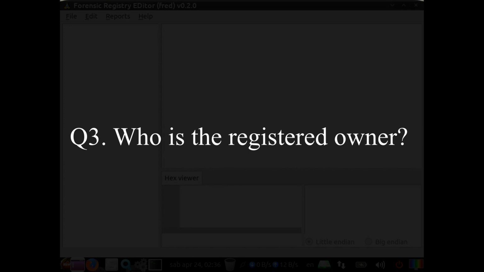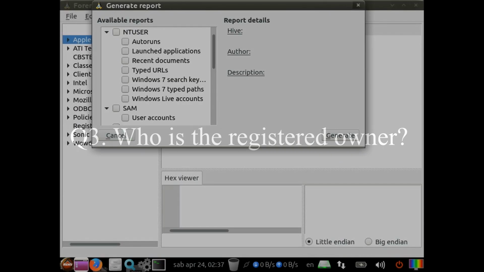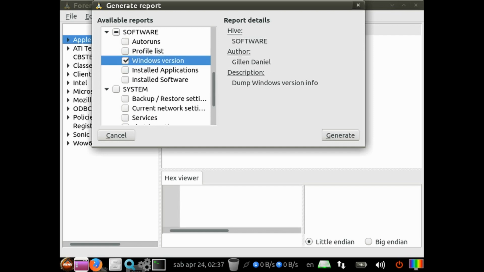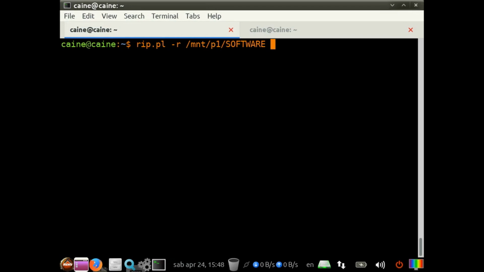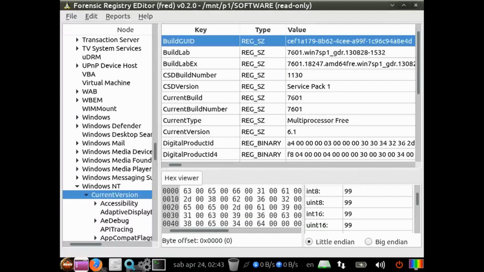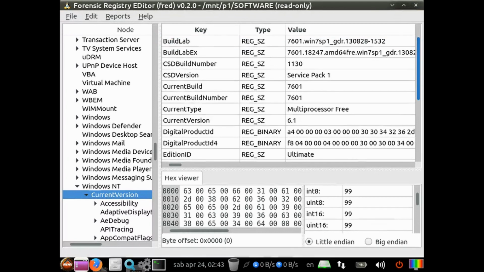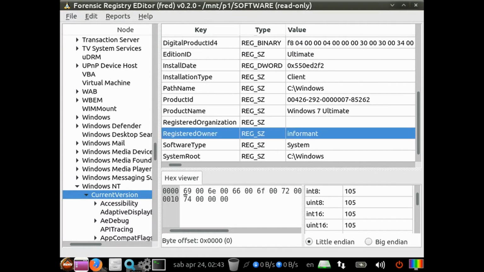Question 3. Who is the registered owner? The answer we have again already seen from when we ran the Fred reports for Windows version and RegRipper for WinVer. So let's go down the hive to see where the data is stored. Within the software hive, it's under Microsoft, Windows NT, current version, and then it's the registered owner key. And the answer is informant.